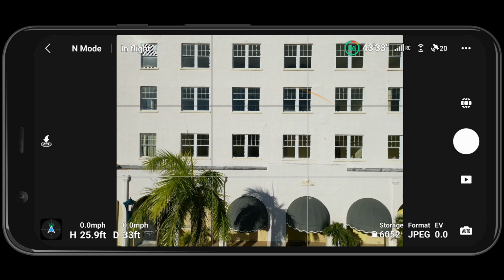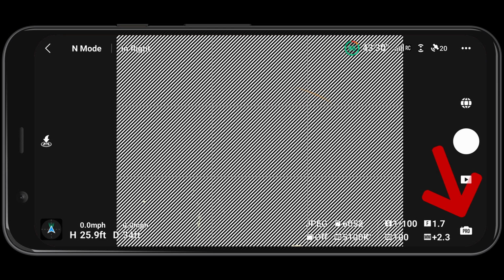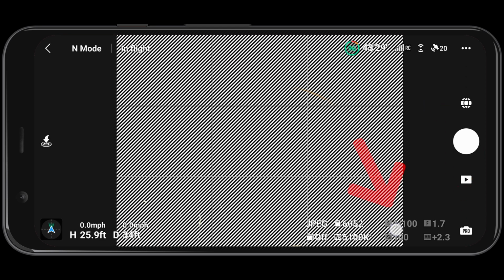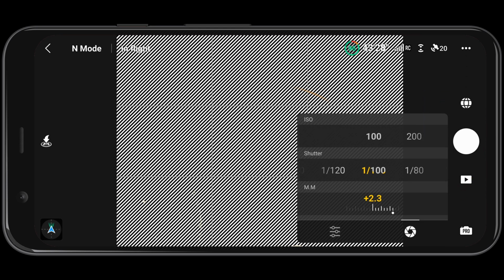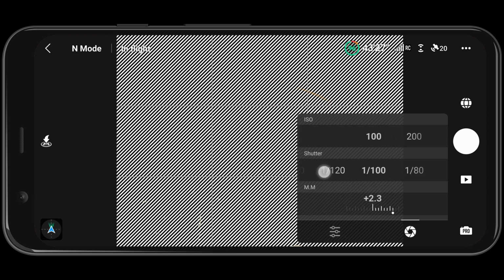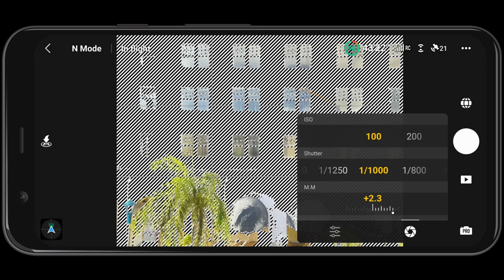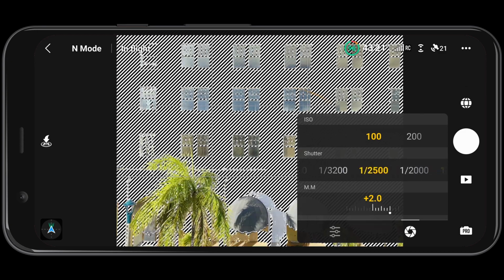Many of DJI's drones will lock exposure when the first shot of a panorama is taken. Currently, the Mini 3 Pro doesn't do this, so we'll use manual exposure. In the lower right-hand corner, choose the Pro mode, then click on the manual exposure settings. Set the ISO to 100. Adjust the shutter speed until the highlighted overexposed zebra stripes disappear or almost disappear on the display.